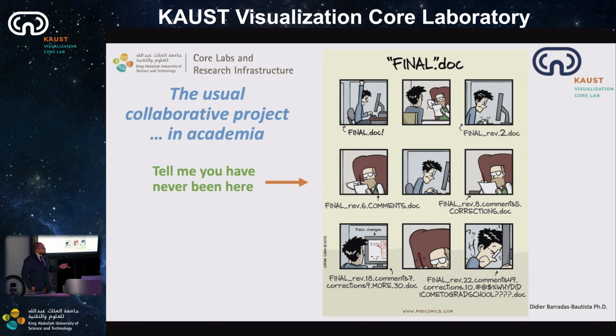So how do you avoid that? Because literally, you can end up with final review, comment 49, corrections 10, and so on, because you don't have any control of what has been changed, and you specifically do not have the history of changes. Even now, in Word for example, you have this kind of change control, right? But once you accept one of the changes, the history is lost.